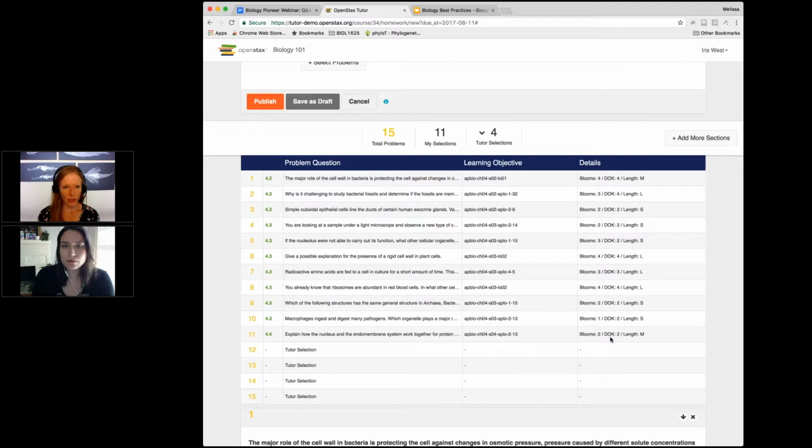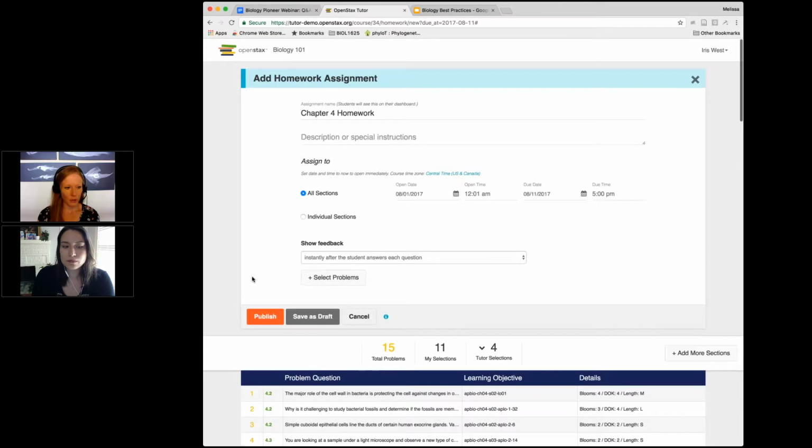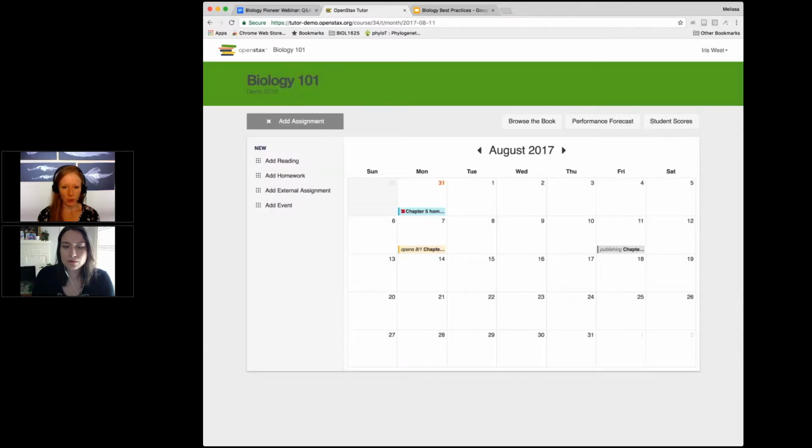But for now, let's say that I'm happy with this assignment. I've selected the problems that I want. All I need to do now is go to this orange Publish button, click on Publish. And just like with the reading assignment, this will take me back to my dashboard. You can see here on August 11th, it's publishing that Chapter 4 homework.